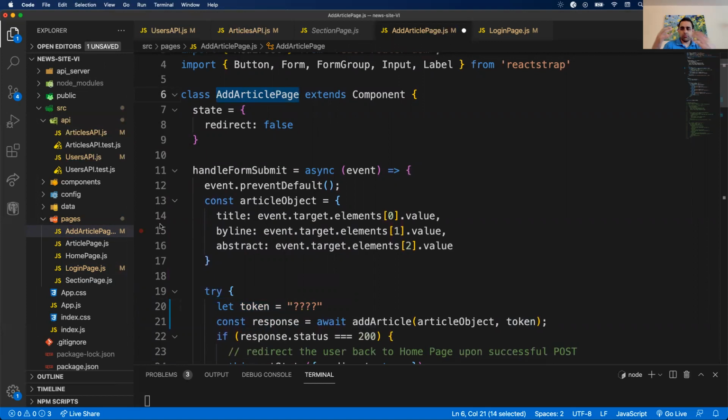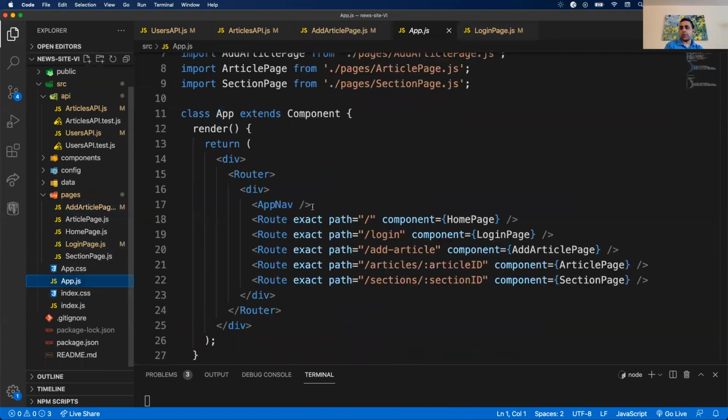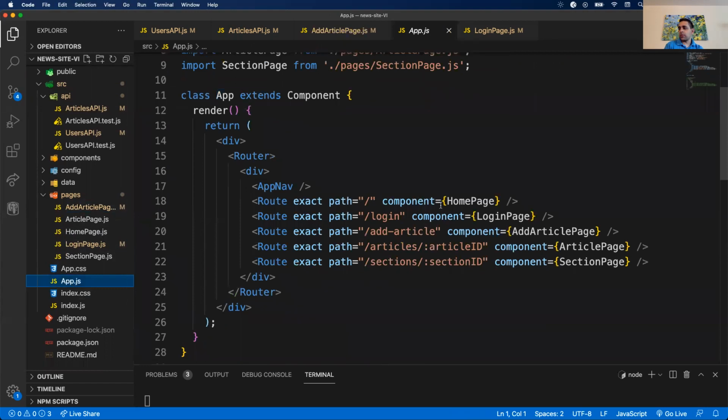Okay, so let's actually implement this. Let's go to our app.js and look at what's going on here. So we have homepage, login page, add article page. So here are the two components in question. We have login page. Login page wants to send something to add article page. We can't do that directly, so that's where the parent gets involved.